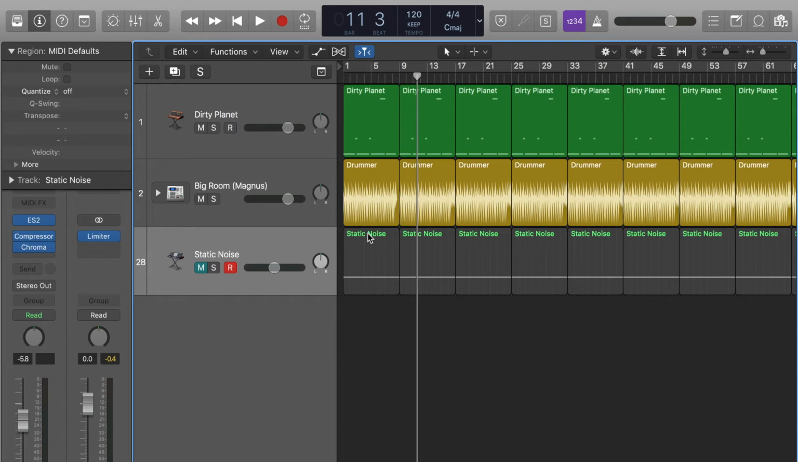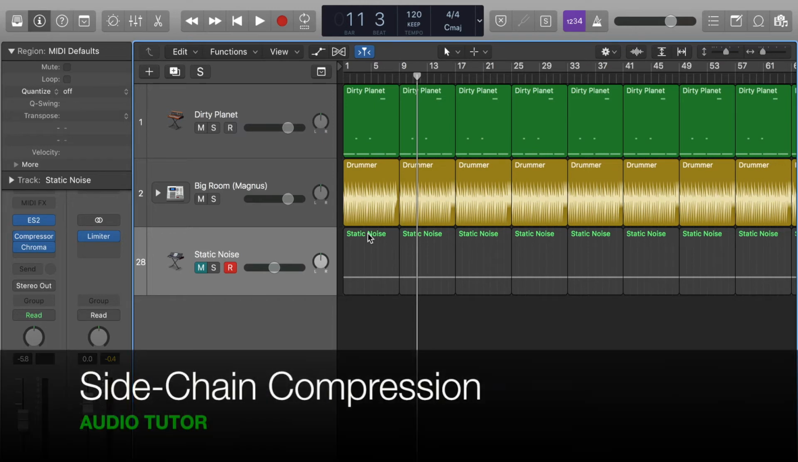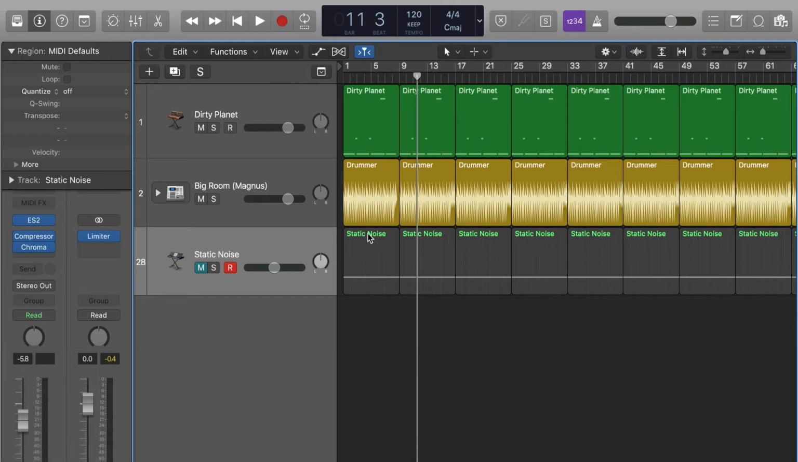Okay, so what we're going to be doing with the static noise here is we're going to be using something called sidechain compression. You may have heard of that before, and you may be like, that's a cool word for something, but I don't know what it is. Or you may be like, I've done this so many times, you don't even need to tell me. If that's you, stick around, because I might give you some tip you've never done before. So let's unmute this.